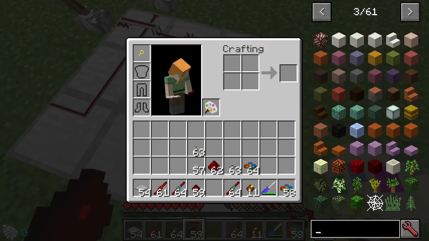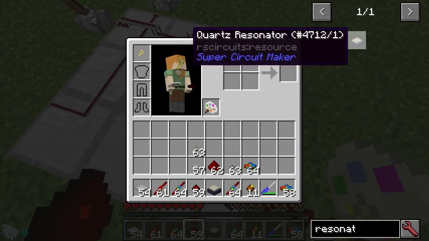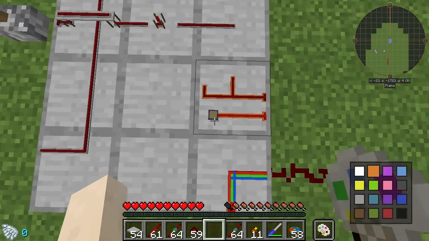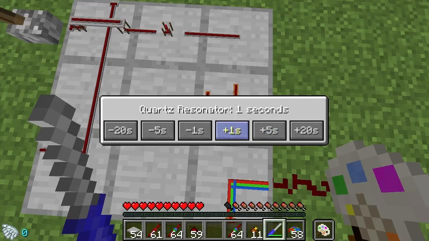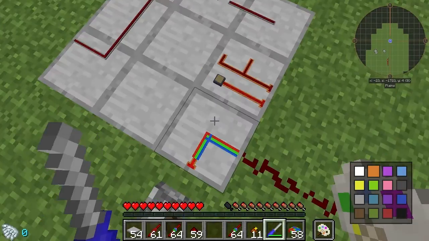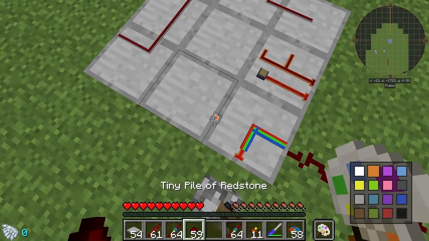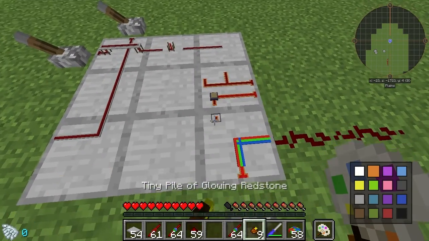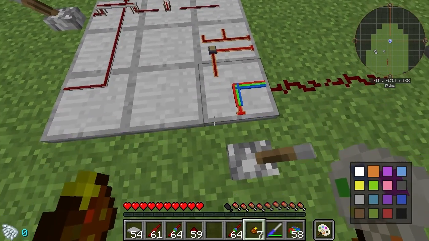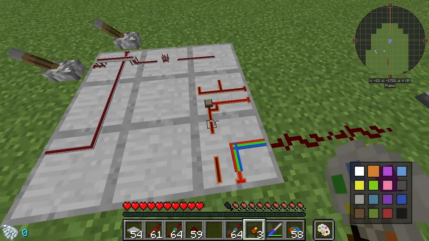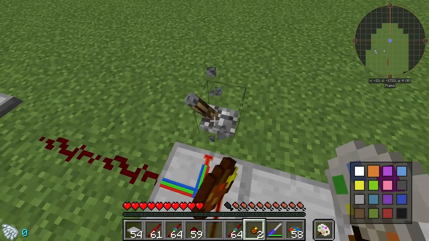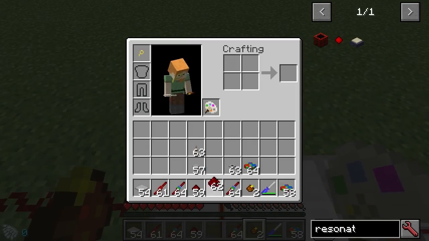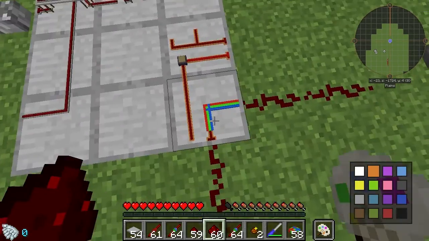Yeah, I mean, one thing I could do is just put, say, the resonator there. So the resonator, let's have a look at that. So we can set a delay on that. So set a delay of 6 seconds. And I think they should work in concert with each other. Let's have a look.